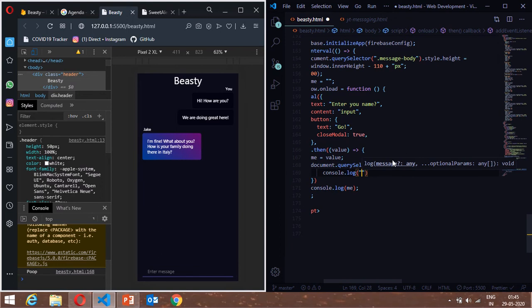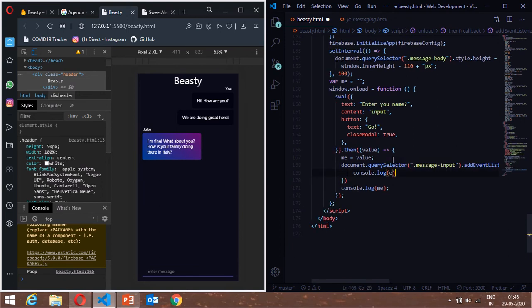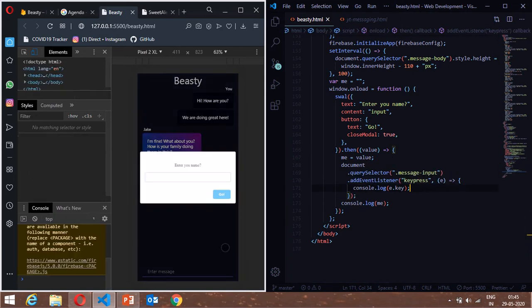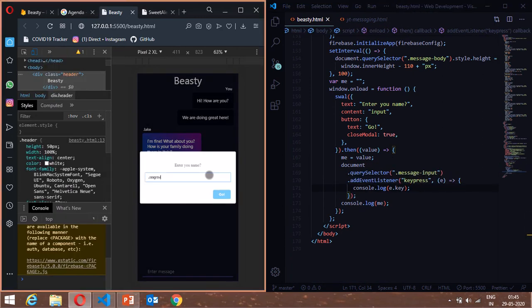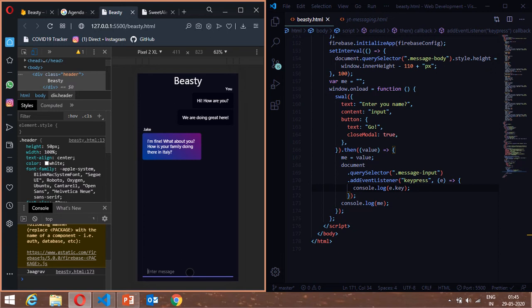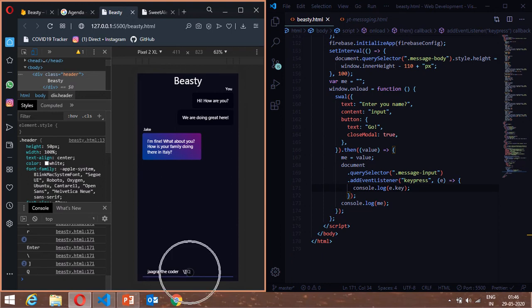Console.log e.key. Now when I save it and type in my name over here, and put in something like J, you can see it's all getting typed right over there. See that? Space, and then if I type in enter, whatever I type over here is going to show up right there. So yeah, you probably get it.